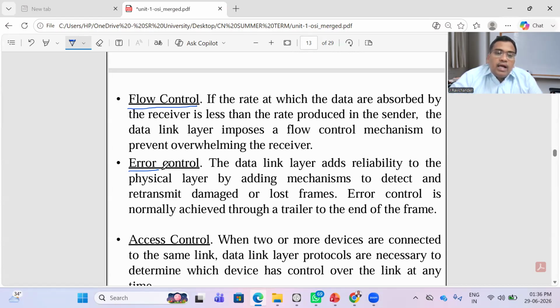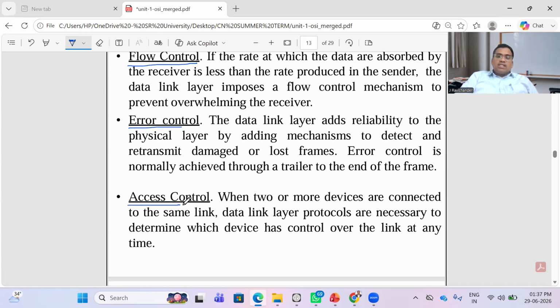Next, error control. The data link layer adds reliability to the physical layer by adding mechanisms to detect and retransmit damaged or lost frames. Next one is access control. When two or more devices are connected to the same link, data link layer protocols are necessary to determine which device has control over the link at any time.